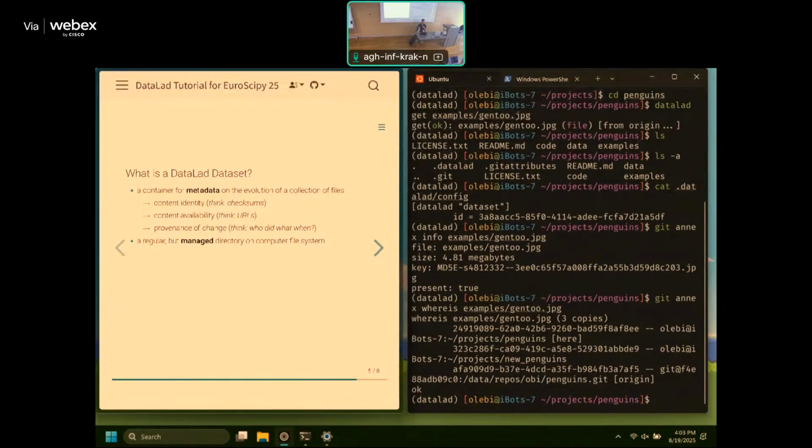A DataLad dataset is also simply a directory on your file system that is managed by version control software, meaning it has the similar look and feel of files and folders. You can open it in your Explorer and look through the contents. It's also a Git repository, meaning that anything that can handle Git repositories is compatible with DataLad as well. And it's also a Git annex repository, meaning also that any storage service that's supported by Git annex is automatically supported by DataLad as well.